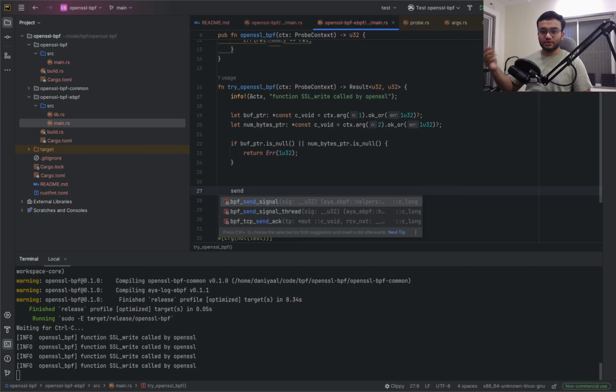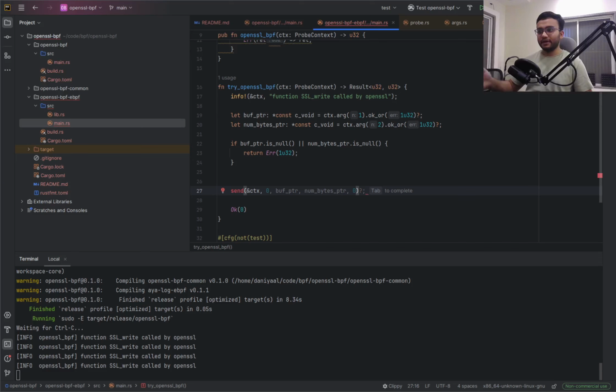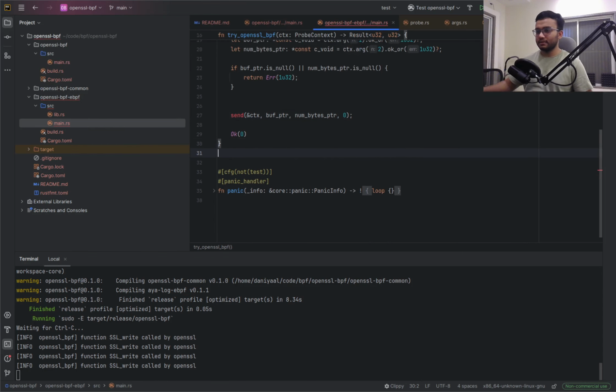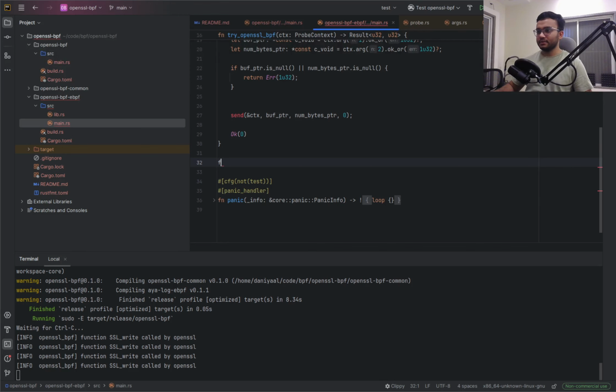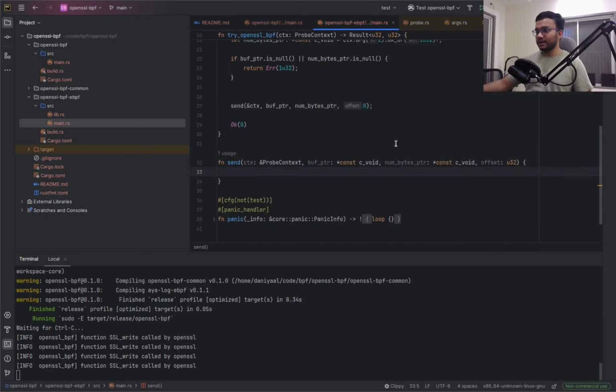Cool. So now that we have all of this data, let's take a look at actually sending this data onto our user space application. So for now, let's just log this data and then we're going to work towards sending it eventually. Let's create another method which will take the context and it will take our variables, which is the buffer pointer and the number of bytes. And you know what, I'll just make this a function, sorry, and it's going to take a probe context and num bytes. Actually, let's get rid of the offset. Let's do this for now.